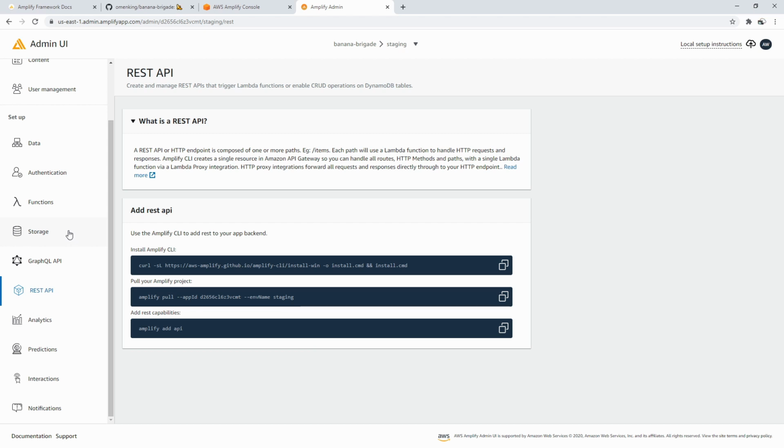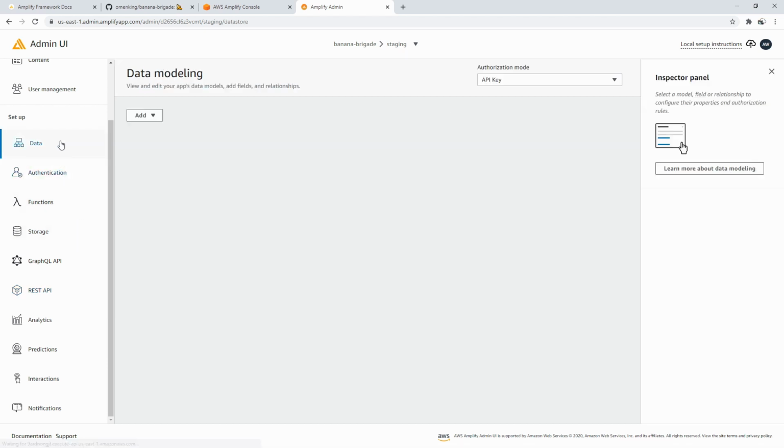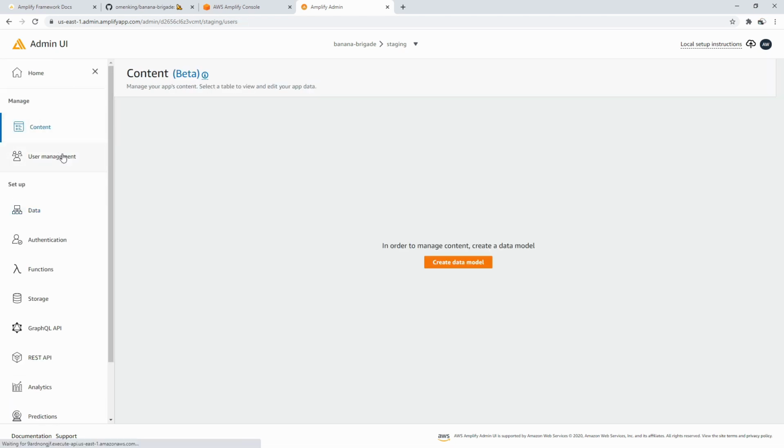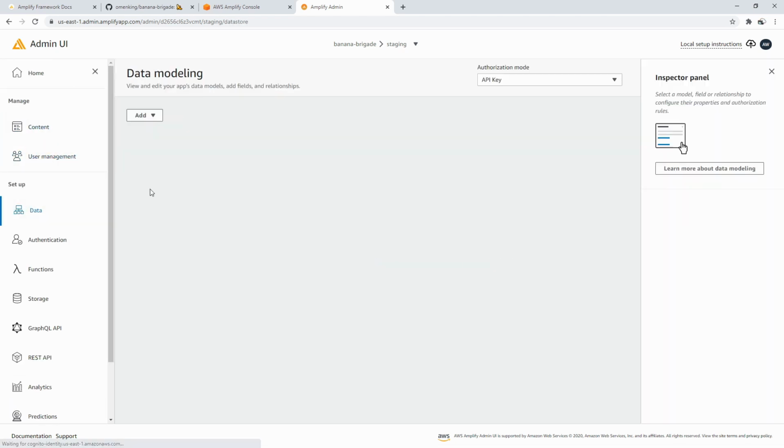But what is really powerful and what we are going to use today is authentication and data, and probably content and user management. So we are going to need data for our application, and so we are going to have to set up a data model. That's just a fancy way of saying let's set up the tables. And what AWS Amplify uses in the back from the admin UI is DynamoDB, which goes through AppSync, and that's how it works. So what we'll do is we'll go ahead and create ourselves a new model.